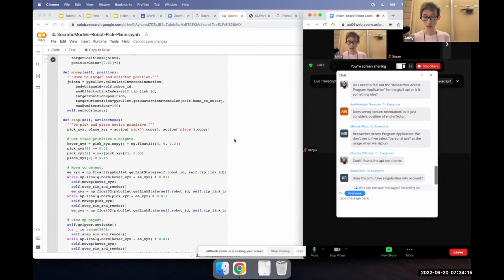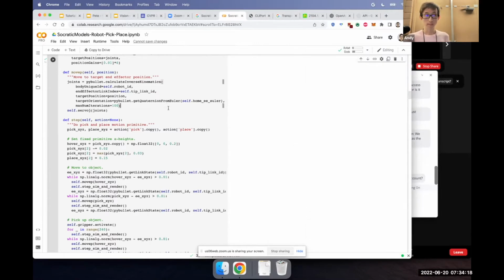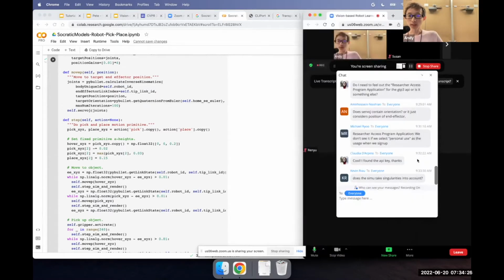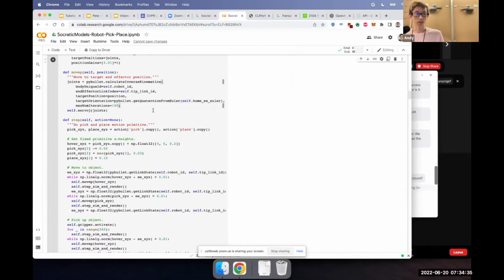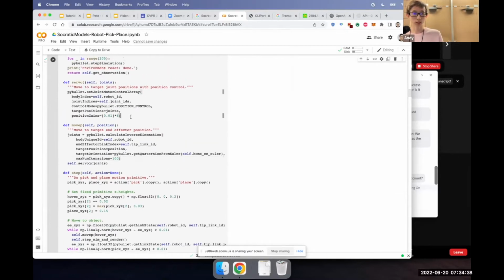Does the simulator take singularities into account? Sorry, can you speak a little bit louder, please? So does the simulation take singularities into account? It does not. Specifically with the inverse kinematic solvers, here it uses cyclical coordinate descent, which means that it's an optimization-based algorithm. So you have an initialization of the joint pose, and then it's going to compute gradients on that joint pose as a way to iteratively move to your target joints.